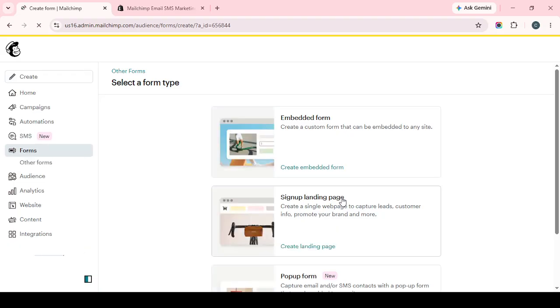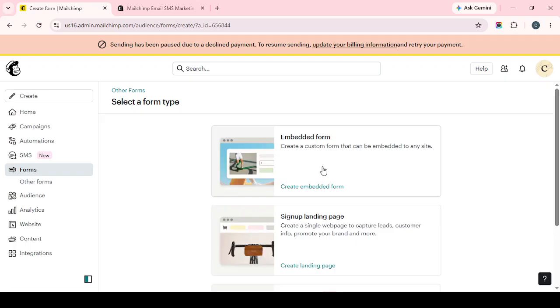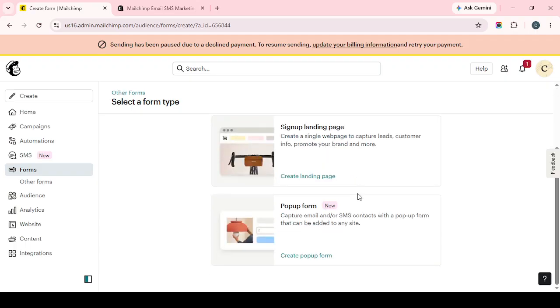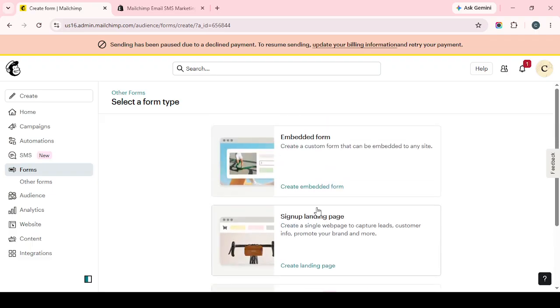Using bulk assignment saves time and helps make sure your tagging is consistent across everyone you selected. It's a practical way to manage segments without having to update each profile one by one. And that's it. You've now created a new tag and applied it to multiple subscribers in just a few steps. Keeping your audience organized this way can make future communication and contact management much smoother.